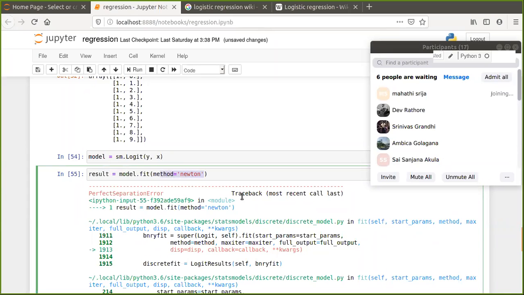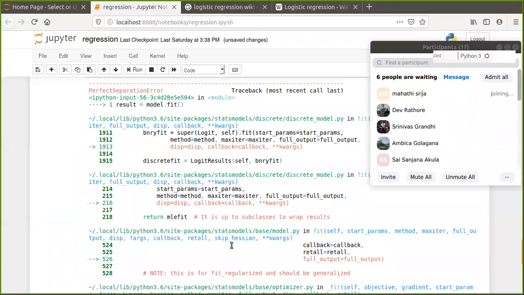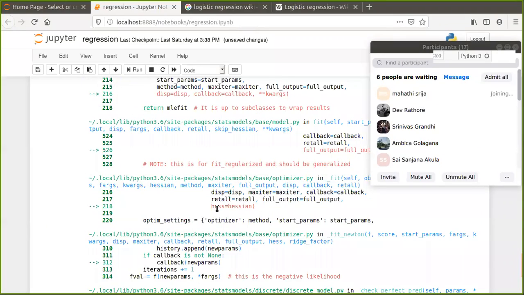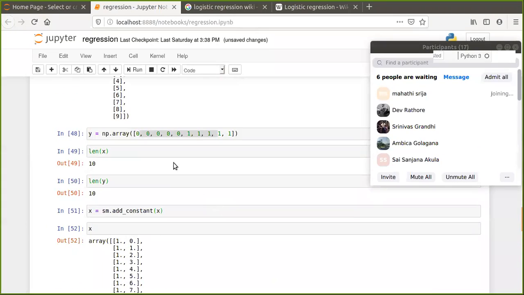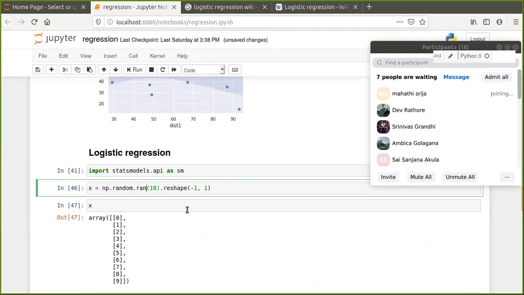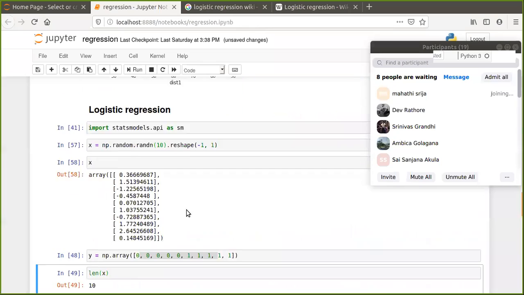Let's see. No, I think this is not available. Perfect separation detected. Oh, perfect separation detected. I think we have the data 0 and 1. Come on. So whether to go for np.random, shall we go for random dot randn? Is it possible? Yeah.